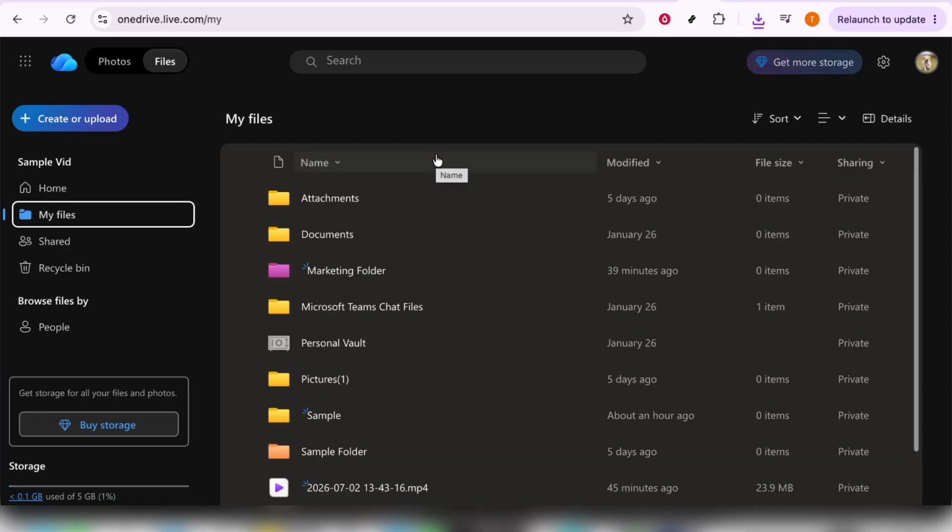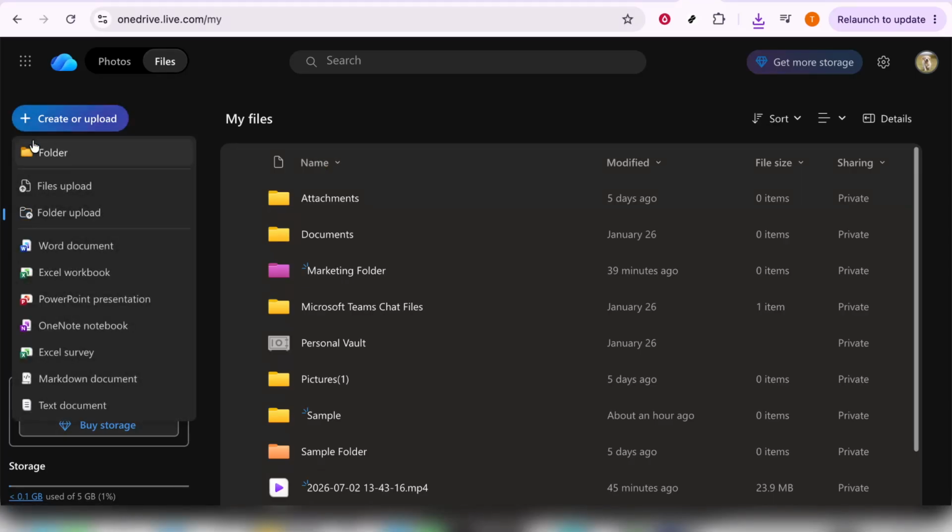To begin, let's go ahead and start by accessing OneDrive. Once you're in, look for the button that either says Create or Upload. It's typically displayed prominently on your OneDrive dashboard. Clicking this will open a drop-down menu offering various options for what you can create or upload. In this case, we're interested in creating a new folder, so go ahead and click on Folder.